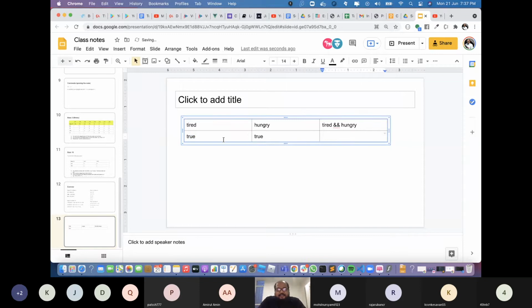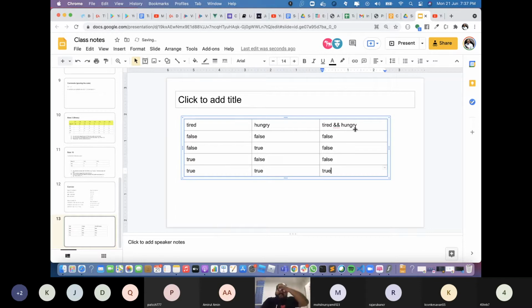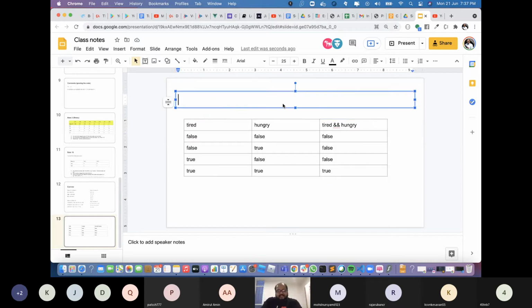Normally people do it like this, false first. So we do false, tired and hungry are false. Then you have false here, true here, then false. You have true here, false here, false. But if both are true, then it will become true. So that's the logic for AND.